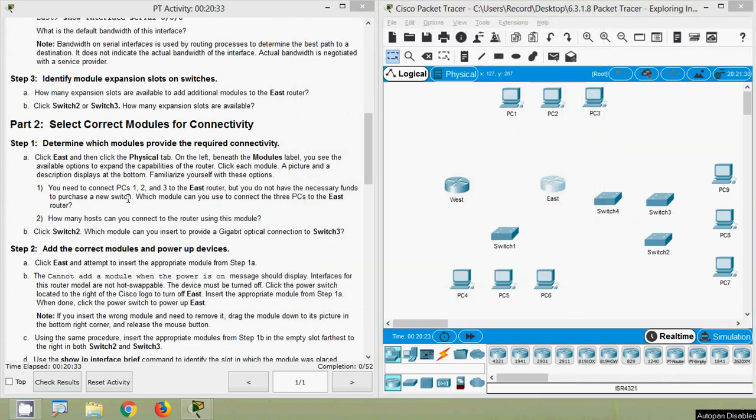Next, you need to connect PCs 1, 2 and 3 to the East router, but you do not have the necessary funds to purchase a new switch. Which module can you use to connect the 3 PCs to the East router? Here we have to connect PC1, PC2 and PC3 to this router East.